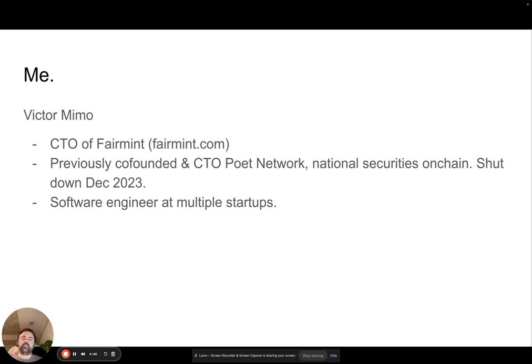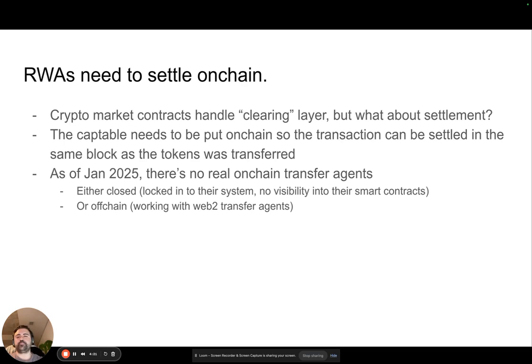First, a little bit about me. I'm currently CTO of Fairmint, which is a fundraising platform on chain. Previously I co-founded Poet Network, which was an attempt to create a national securities exchange on chain. And that is actually what led to the creation of the Open Cap Table protocol.